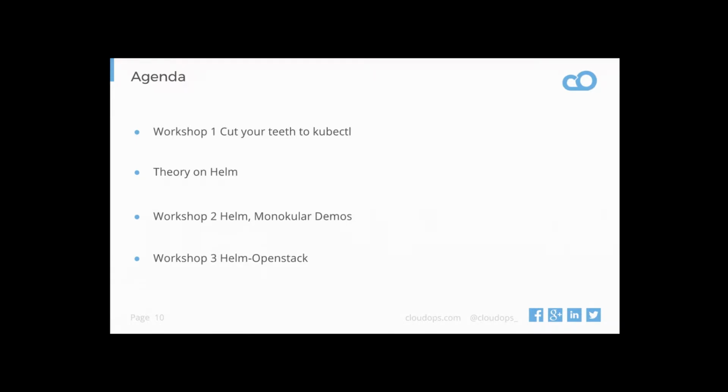So I have my ex-colleague from Ericsson, Per Pedersen, sorry, Per Pedersen. He's going to talk about Helm, the theory part, and then we're going to do some more workshop. We're going to actually deploy some Helm applications, and we're going to talk about the Monocular project, which is a Helm catalog. And then we're going to do Helm OpenStack. So we're going to deploy OpenStack on top of Kubernetes. Is that cool? All right.